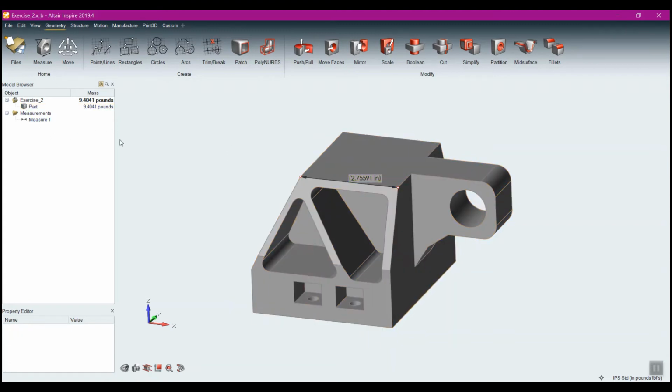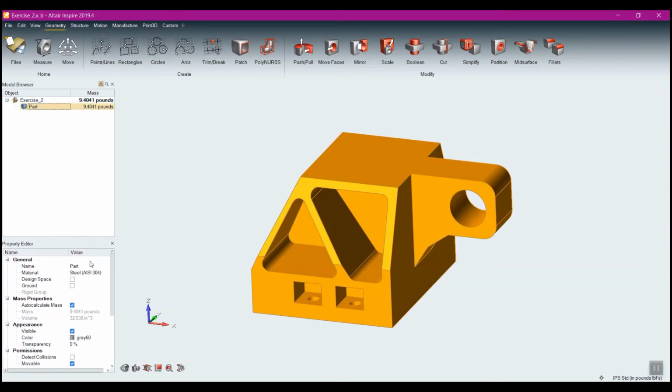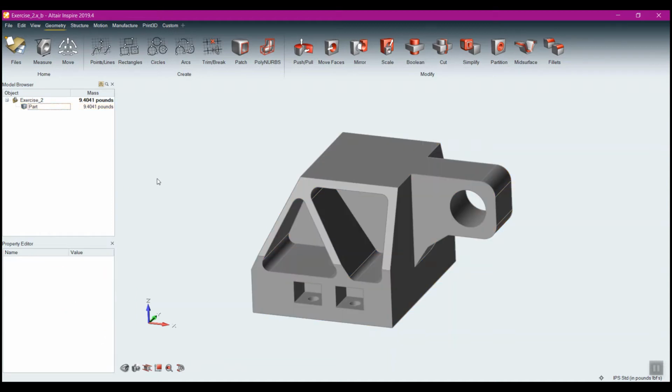Now, if I come over here, you see my measurement is saved. I'm just going to right click on this and delete it because I don't need that measurement anymore. But I'll take a look at my part, and you'll see my part says it's 9.4041 pounds. How does it know that? Well, Inspire is going to automatically assign a material to that. And the material by default that it assigns is the material at the very top of our material library, which is steel AISI 304. And we automatically assign a material, so we can guarantee that everything is analytical.